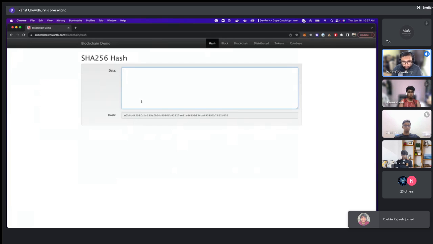You have some data. I have my name in here, and there's a hash value associated with my name. If I do something as simple as changing the capitalization of my name, the entire hash value changes. If I add an extra space, the entire hash value changes. But some amount of data is represented by this hash, right?